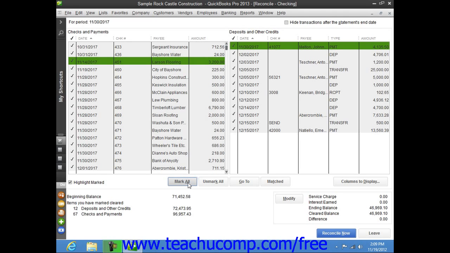Now, if you try to reconcile the account and the difference amount shown is not zero, you may have to enter an adjustment transaction that modifies the QuickBooks account balance so that it will agree with the bank statement. You will still have to account for the difference later, though. So a better idea is to instead try and find the discrepancy between the check register and the banking statement and then correct it. Now, if needed, you can exit a reconciliation by simply clicking the Leave button at the bottom of the Reconcile window.